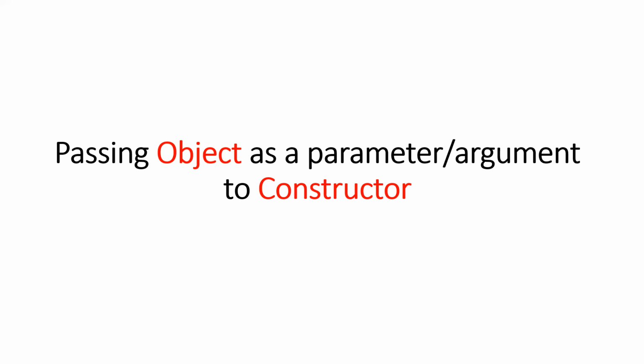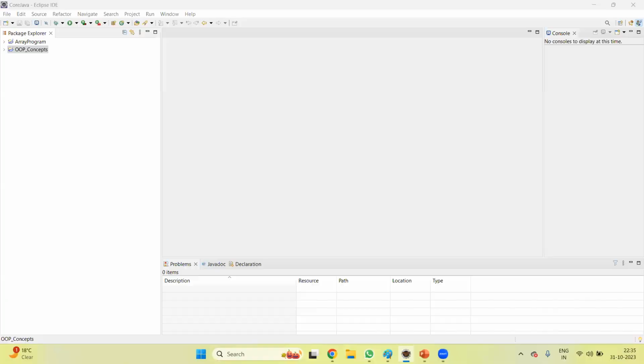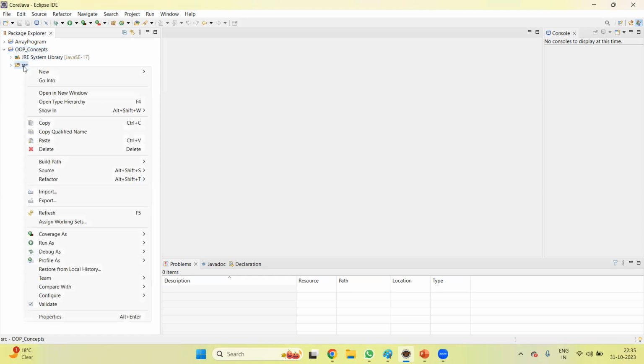Today in this video, we'll see how to pass an object as a parameter to a constructor. For this, we'll see a practical demonstration of how to pass an object as a parameter or as an argument to a constructor. So for that, we'll create one class, click on source, new class.